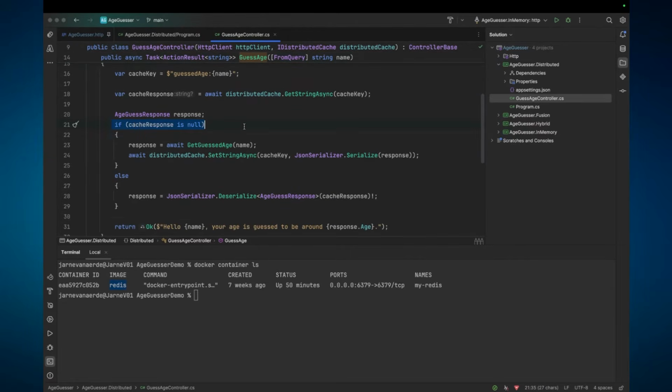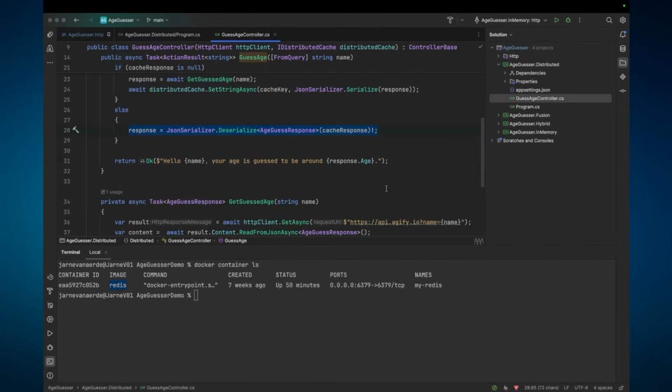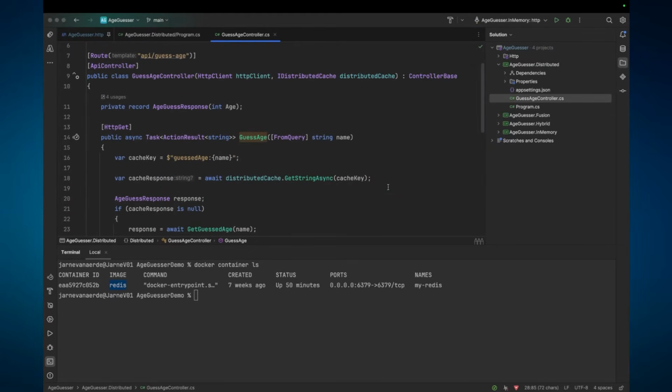And here, if we detect that nothing is present, we are gonna get the real thing from the external API and then save it to the cache. If there was something present, we're just gonna deserialize it. So pretty straightforward stuff here. And let me quickly show this off to you.